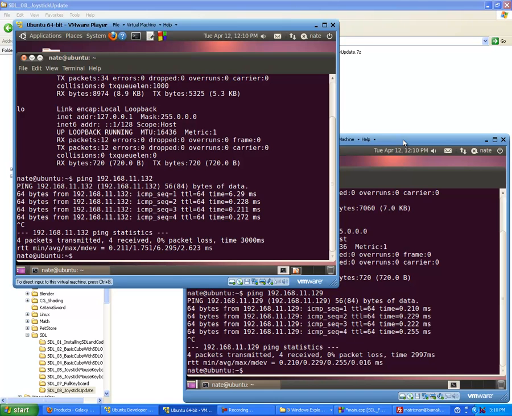How did I do this? Okay, let's talk about that. Before, I went over how to set up Ubuntu, but I didn't show how to set up two different copies of it running together. Let's look at that real quick.